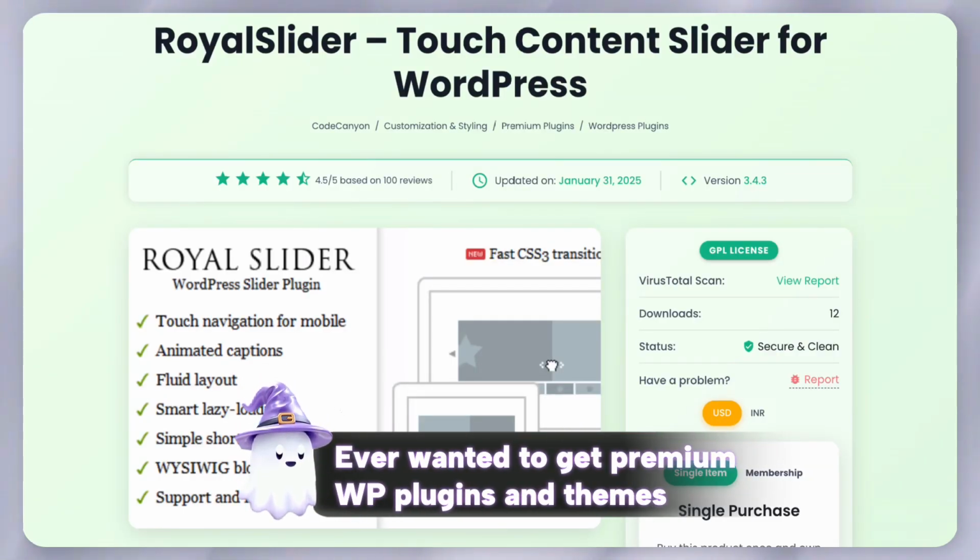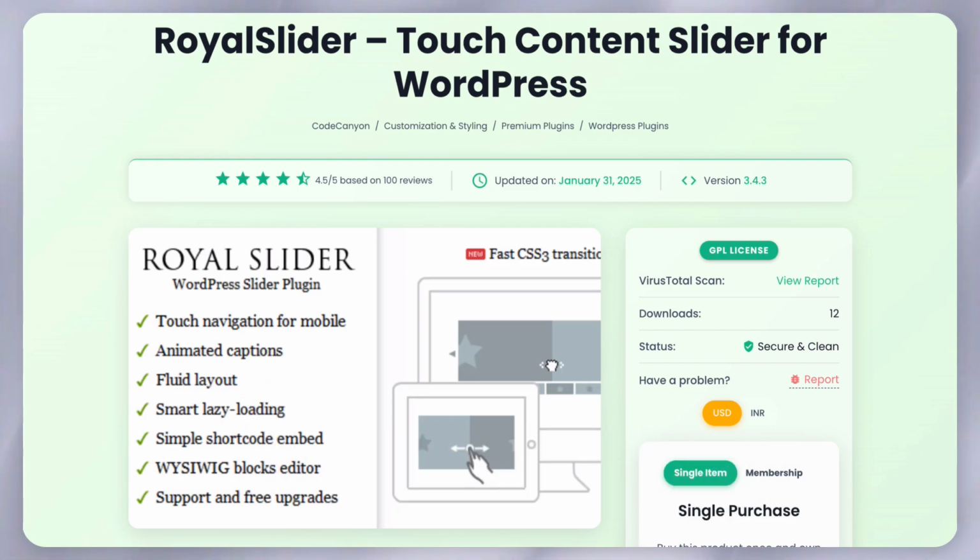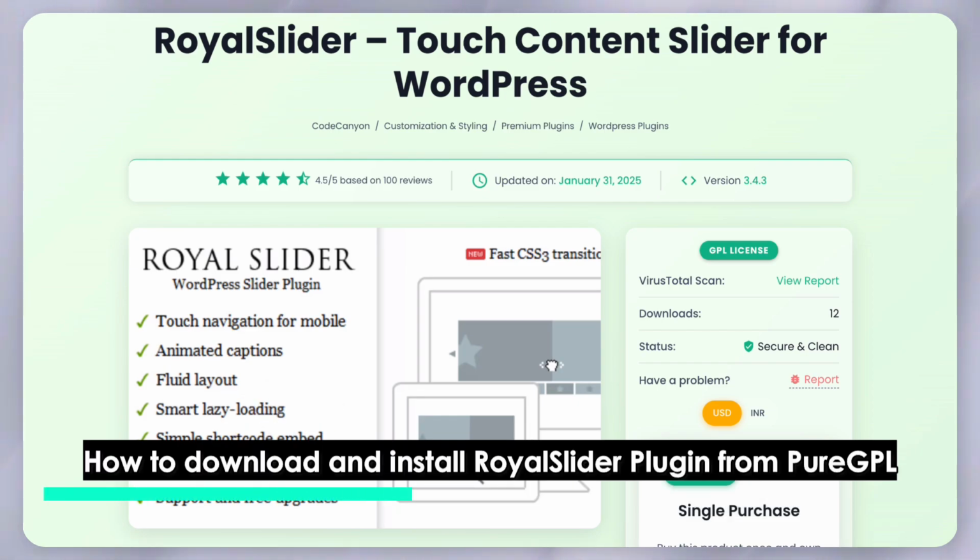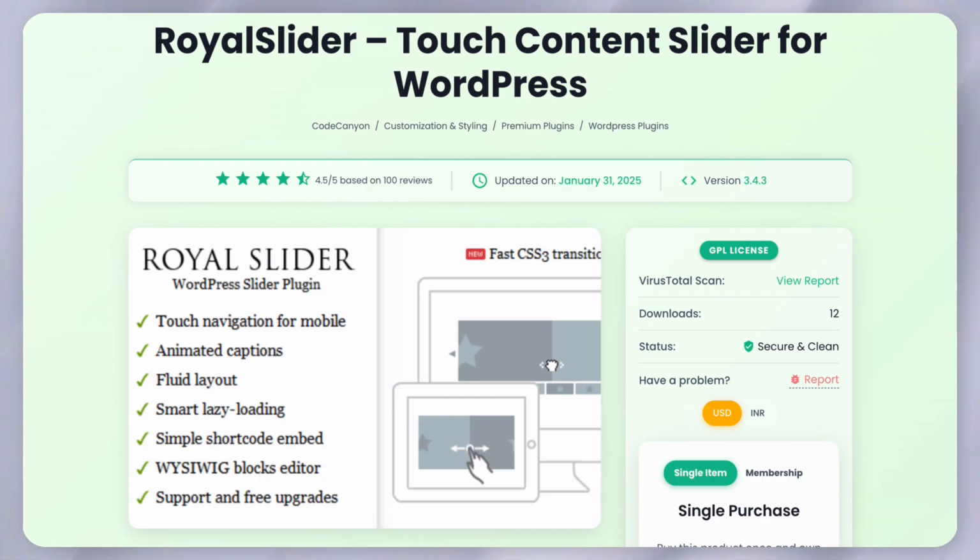Hi there. Ever wanted to get premium WordPress plugins and themes without paying a lot? In this quick tutorial, I'll show you how to download and install RoyalSlider plugin from PureGPL on your WordPress website.